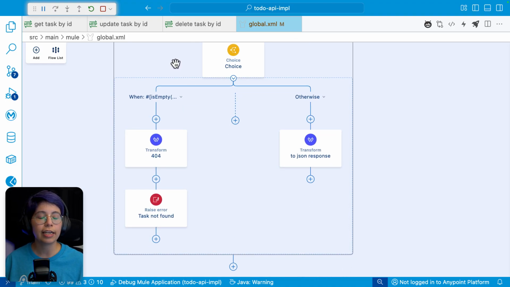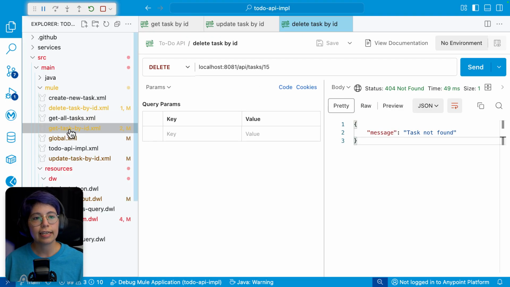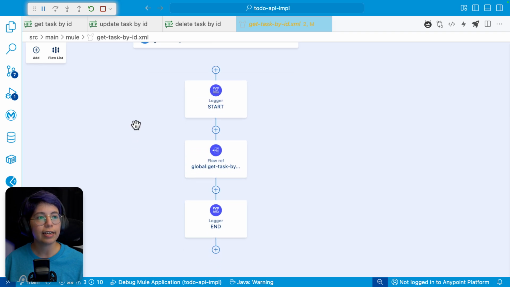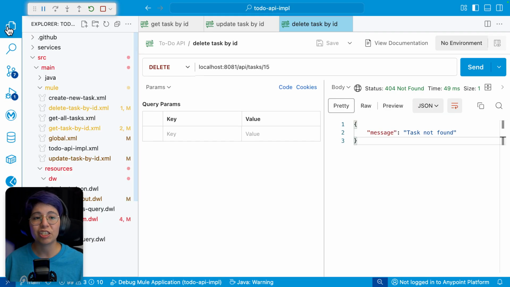That's it. So this is what this is doing. It's pretty much just checking if the task exists, then just put it in a JSON. If it doesn't exist, then raise an error and don't continue the flow. So now let's take a look at the get task by ID. This is the simplest one. This is pretty much just getting here and running that flow reference, nothing else. So that is very straightforward.